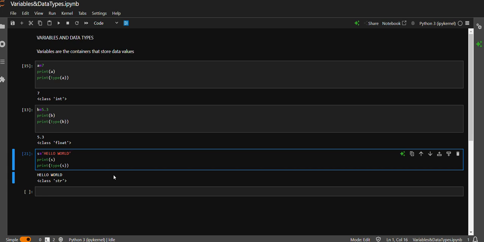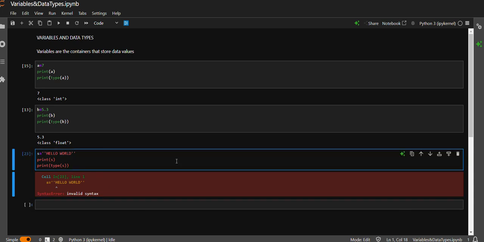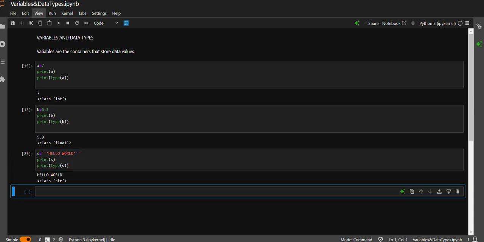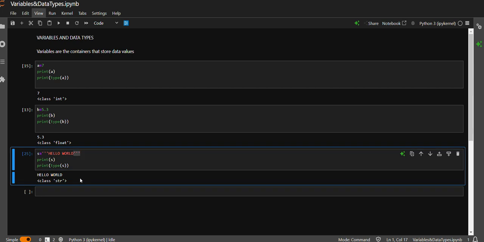Now let me give two double quotes. Let me see, and shift plus enter. Now it is giving an error, invalid syntax, because two double quotes are not allowed. Now let me give three single quotes, and now let me run it. It is not giving any error, meaning you can use either double quotes, single quotes, or single quotes three times in Python. It will not give any error. It is working. It is giving the output hello world.